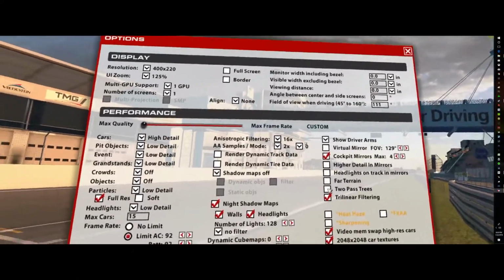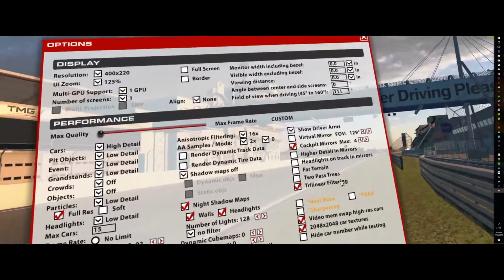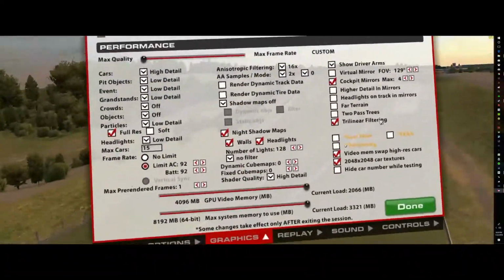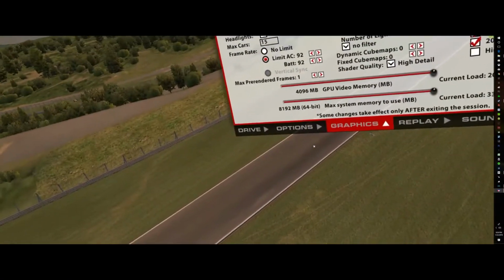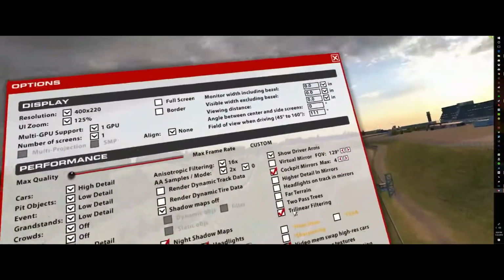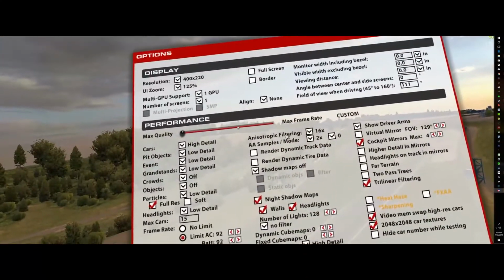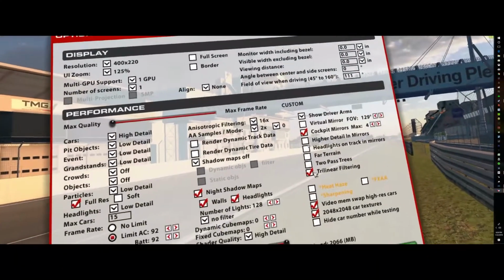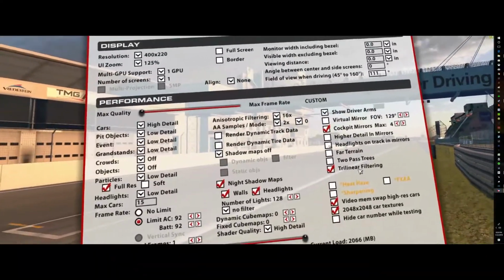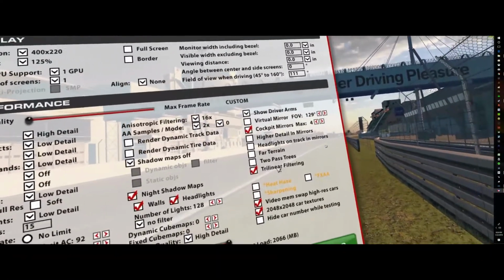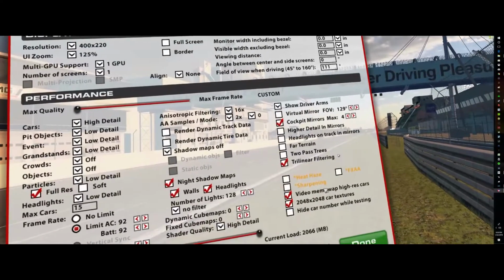Let's see, trilinear filtering doesn't make a difference. I leave it on just so things look a little bit smoother. It improves texture quality. It's just like the anisotropic filtering here on 16 times. It's like a freebie. Turn it on. It doesn't take a hit on your graphics card one way or another, so you might as well have it on.